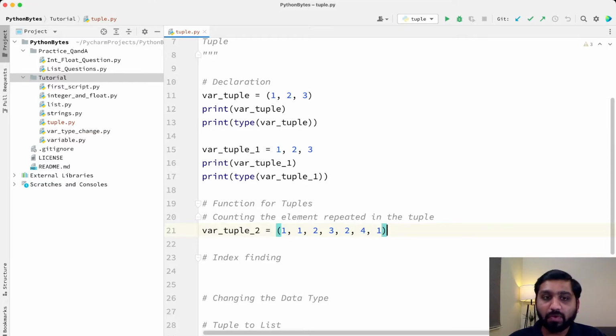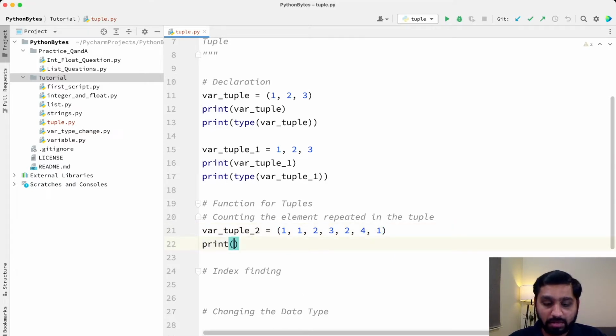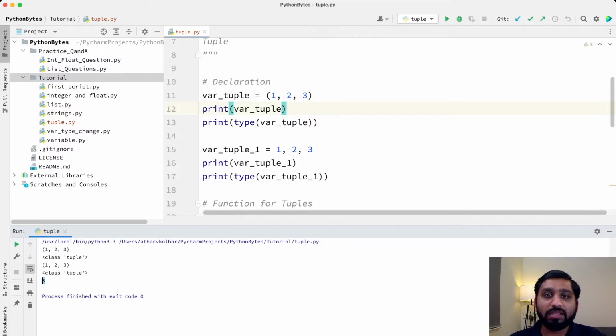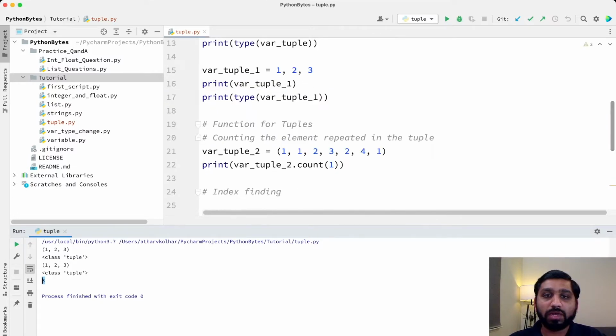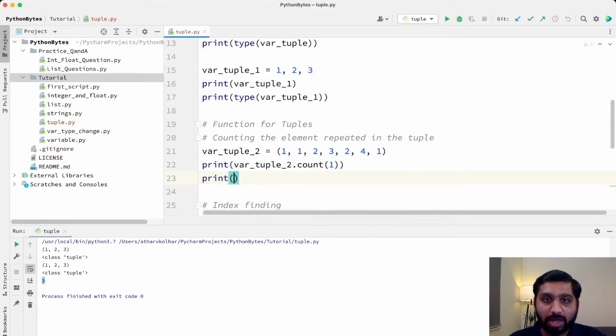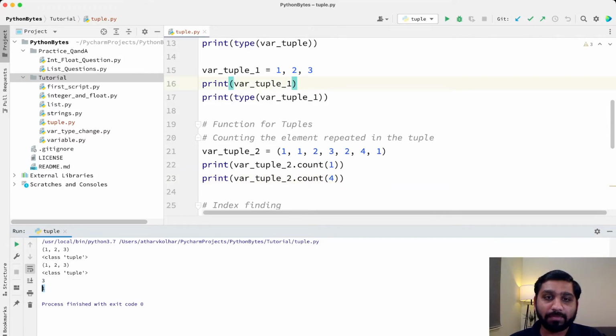And now if you want to find that in var tuple 2, what is the count of 1, let's run it. So we see that there are 3 ones in this tuple. So there are 1, 2 and 3 ones in this tuple. Let us give another example, var tuple 2 dot count, and let us see how many times number 4 has been repeated in this tuple. So when we run, we see it has repeated 1 time.